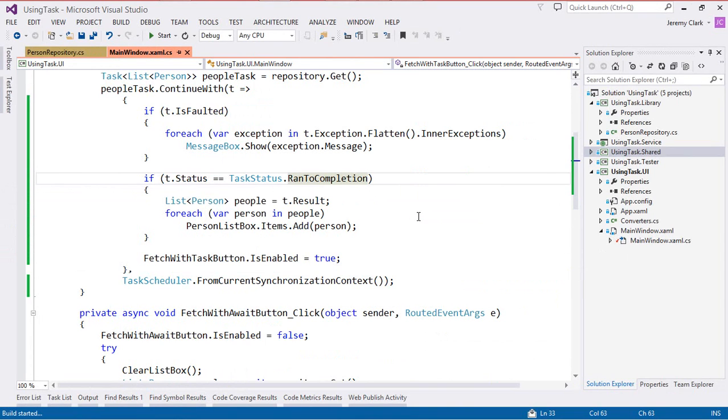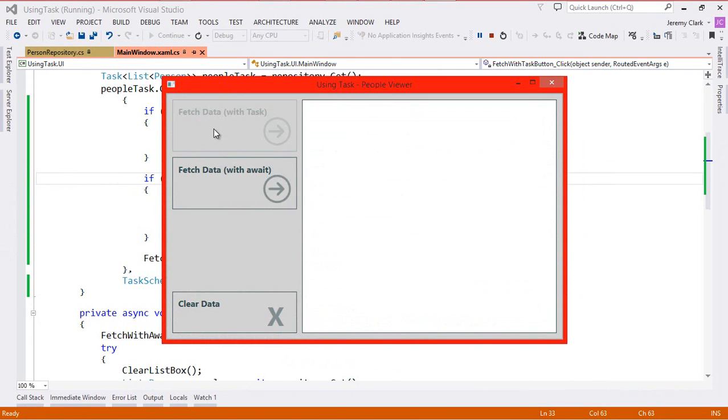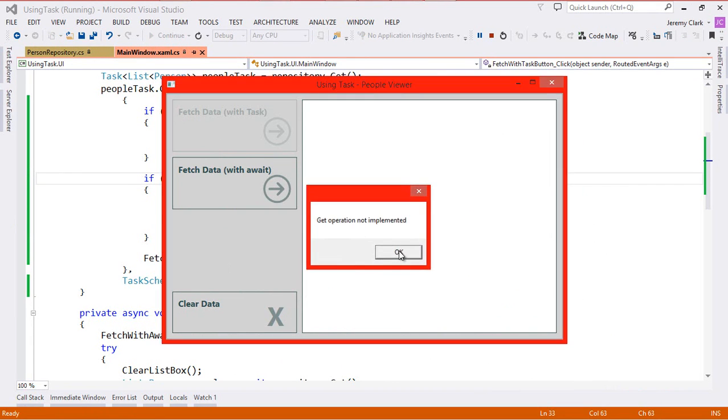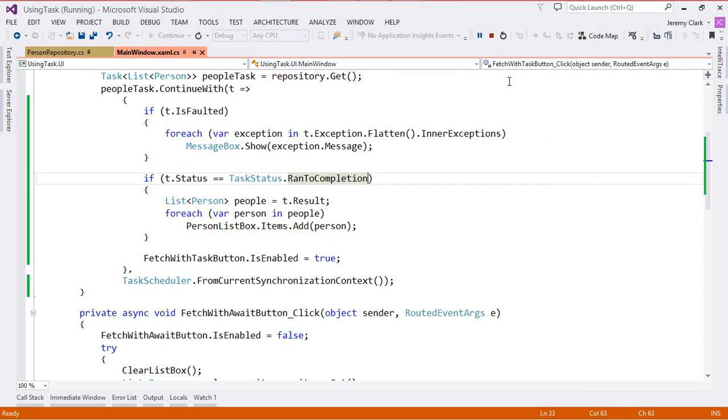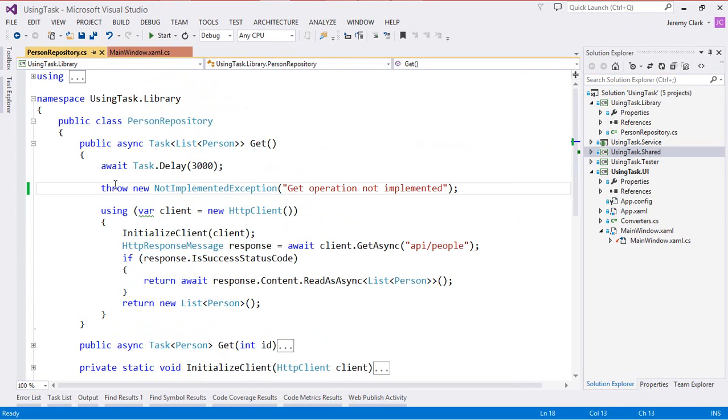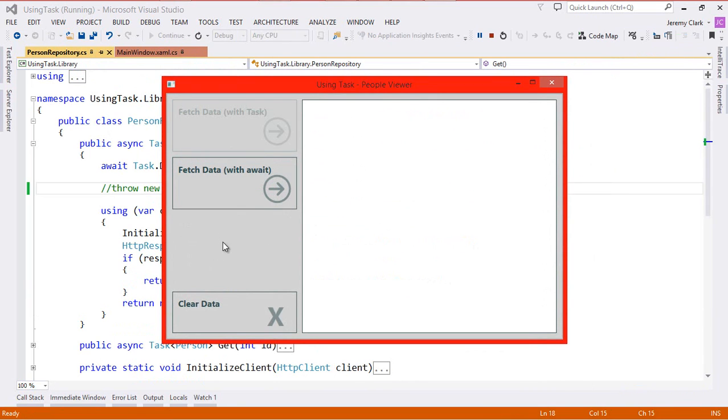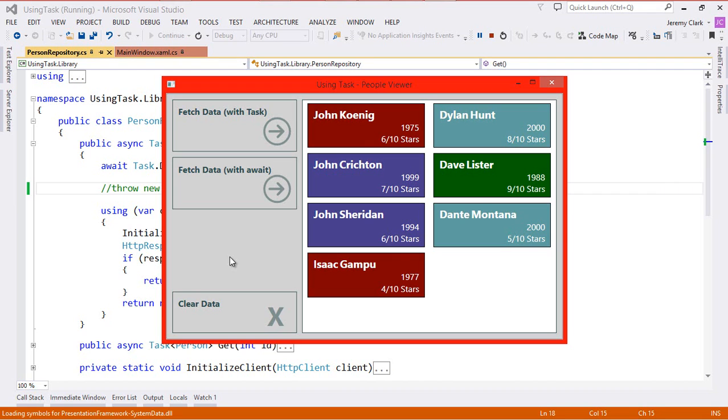And now if we run our application, we'll see that when we click the button, we will get the exception message that we're expecting. And when we clear that, our button will re-enable. So we did complete successfully in this case. And if we go back to our asynchronous method and get rid of the exception message, then when we rerun our application, we'll see when we click the button that our list box does populate as we expect it to.